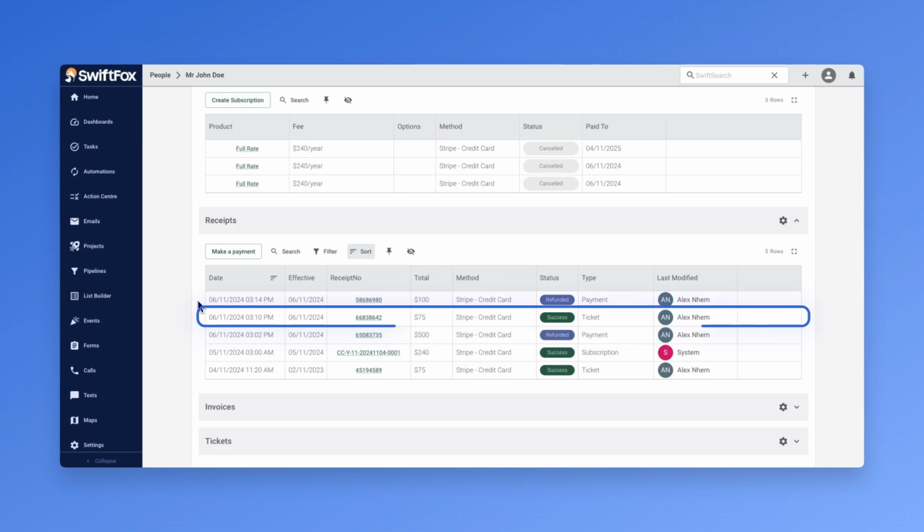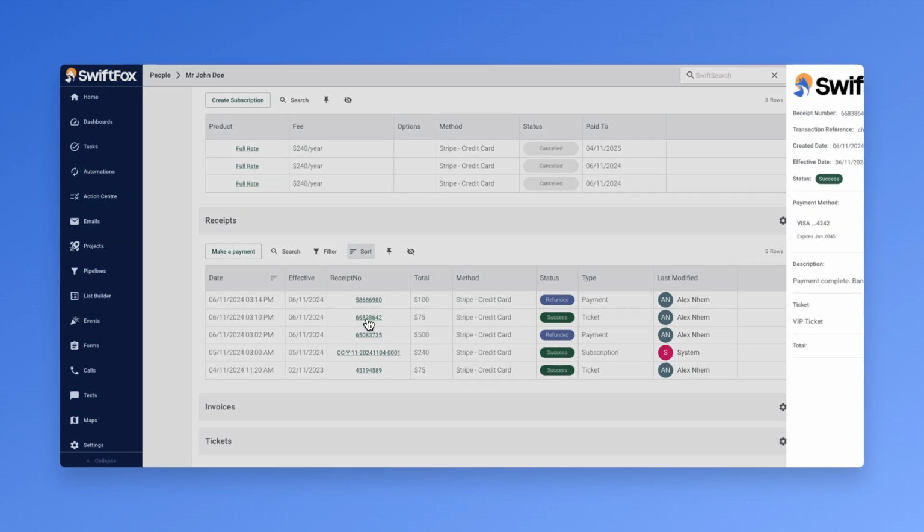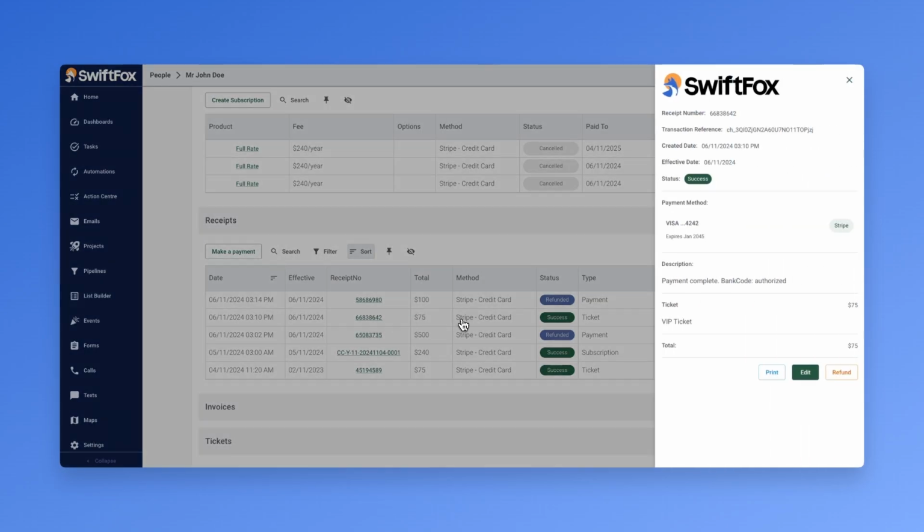If your transaction was initially successful, however your contact has now requested a refund, you can do so in these easy steps. First, identify the transaction you wish to refund and make sure it was a success. Now click on the receipt number. This will show you the transaction receipt and all of the relevant details.